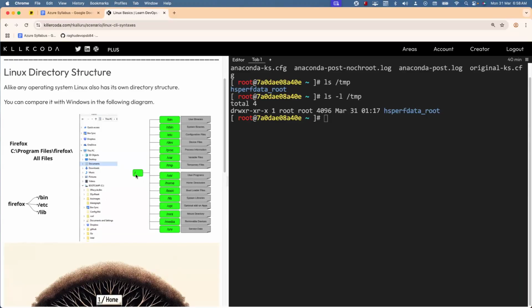It starts with the slash. Windows starts with the C drive, and Linux starts with the root slash. When the Windows operating system was being created, Unix was already there, and Linux is completely inspired from Unix.